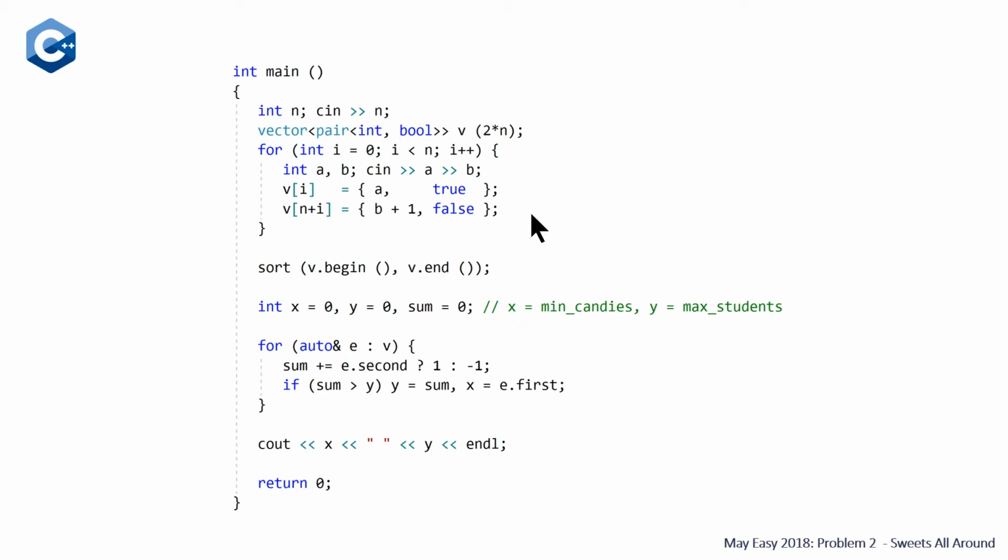And so once we've read these in and stored them in our vector, we then sort our vector, and then we have our 3 integers x, y, and sum, where x is the minimum number of candies, y is the maximum number of students satisfied, and sum is just going to be our running sum. And then we have our range-based for loop, and we're simply doing a plus equals to sum. We're adding 1 if we are looking at the beginning of our range, and we are subtracting 1 if we are looking at the end of a range.